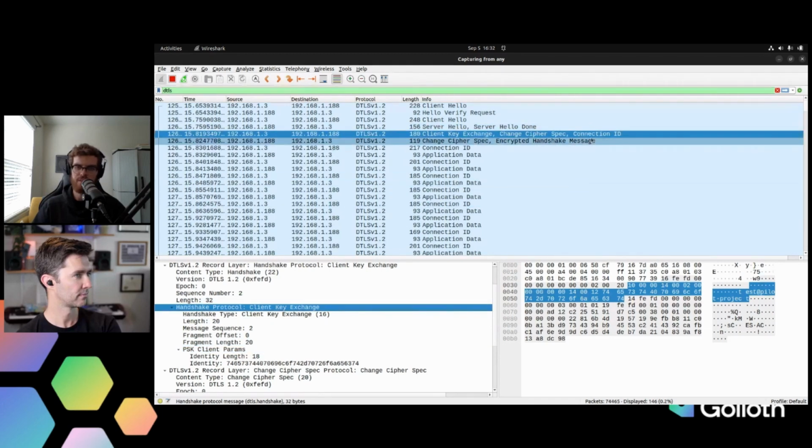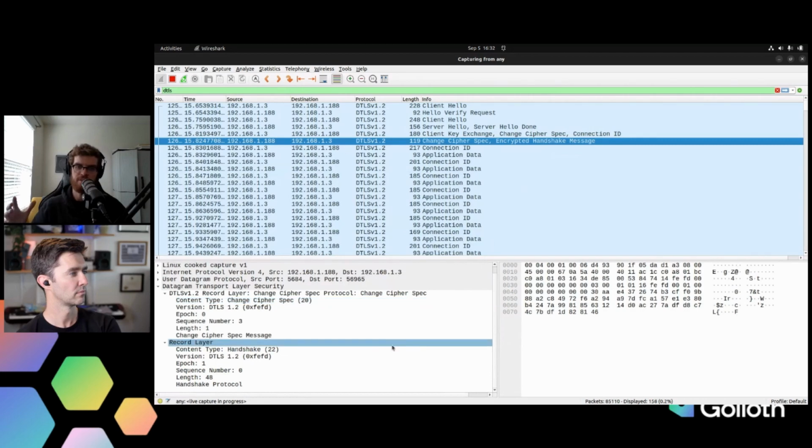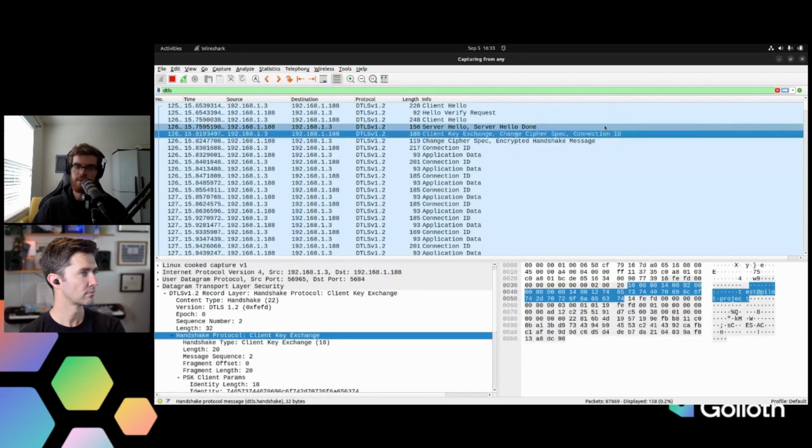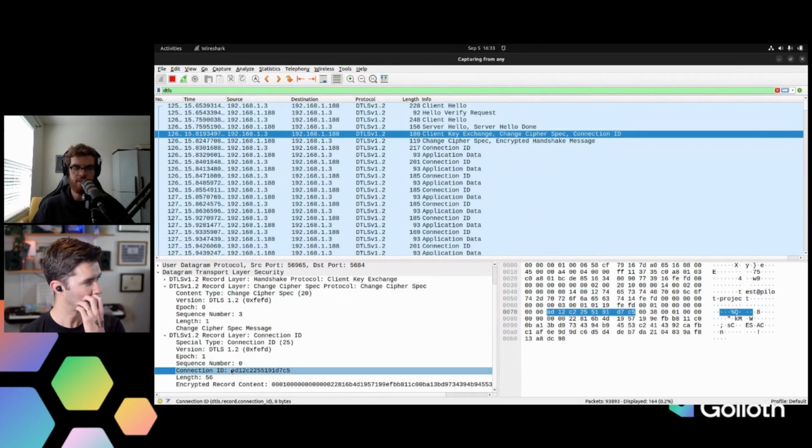And then the final message of a handshake from either side is called the finished message. And in this case, you're going to see that the server, which is not using connection IDs, is going to send an encrypted handshake message. So it's the first message that it sends using the cipher suite that's been negotiated through the handshake. And the client is going to send one that's been indicated to be a connection ID record here. And that's because it is using the connection ID and wrapping the content that it would be sending in the encrypted record content of that connection ID record here.